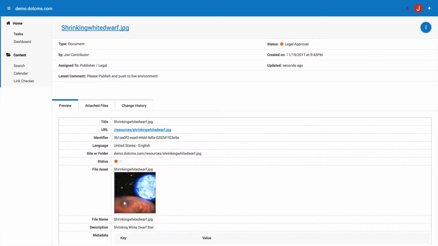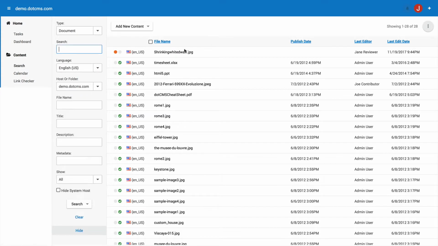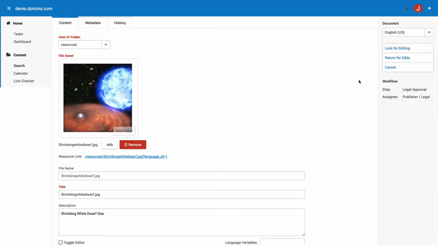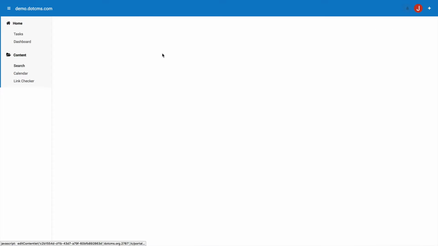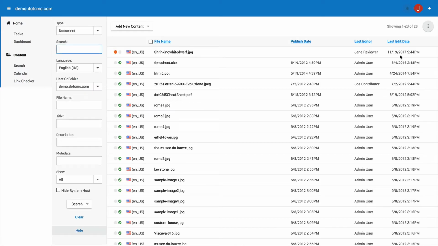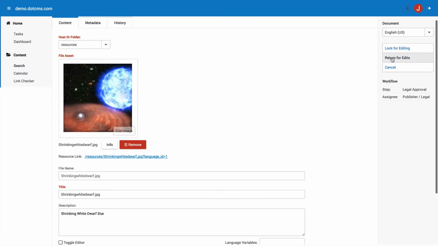Okay, so now that has been assigned to legal approval, and then we will notice if we look here at the workflow, or if we come back to the content search manager and we look here, then she has lost the ability to do much to that content. She can lock it for editing, but really there's not much that she can do to the content, and she could return it for edits back to Joe Contributor, but that's really about it. It's in the legal approval step, and so really we need to log in as a legal approver.